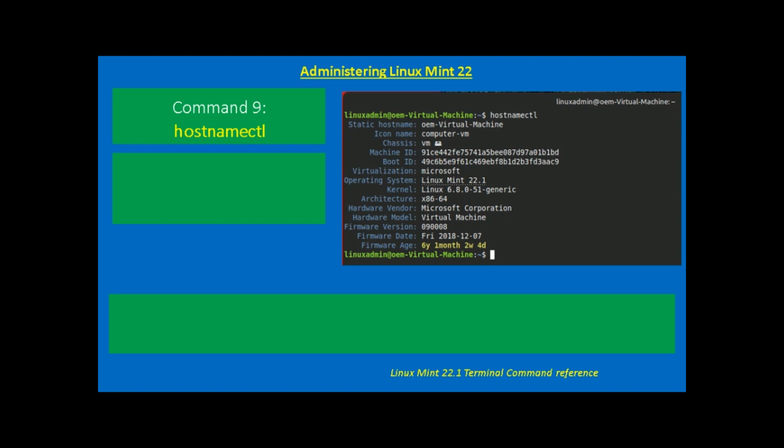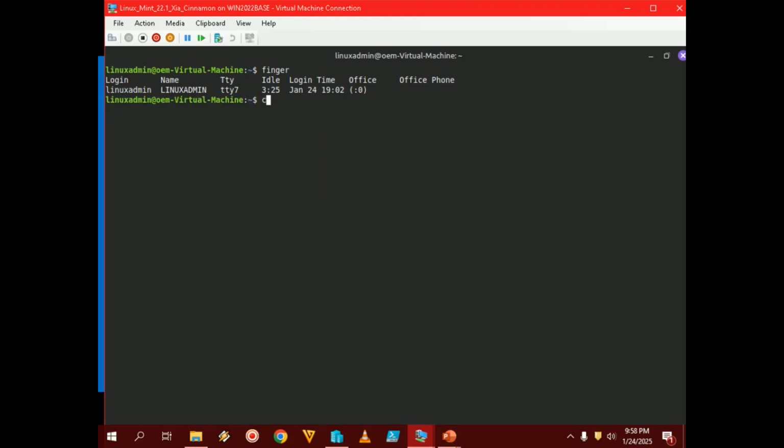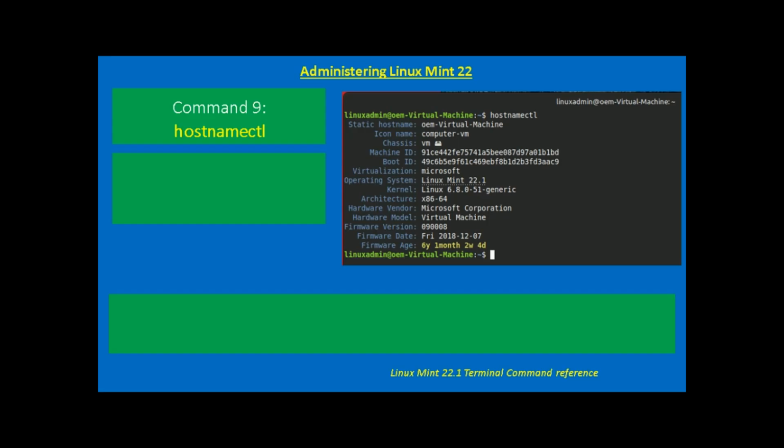Next command is hostnamectl. I think we have already used this command in the previous videos, but it is very useful, which is why I have included it in this list also. Before entering it, let's check out the usage. It displays the system information, and the example is simple: hostnamectl.